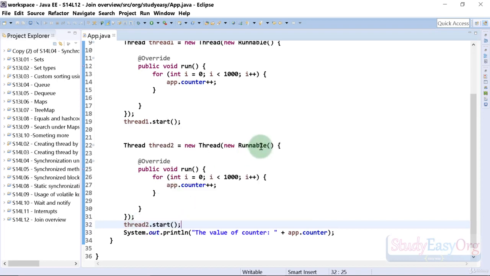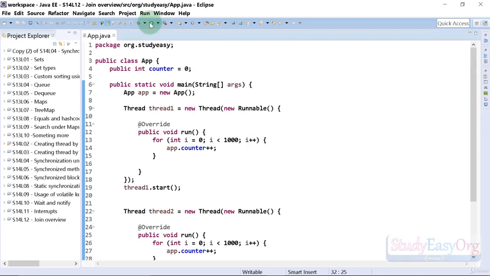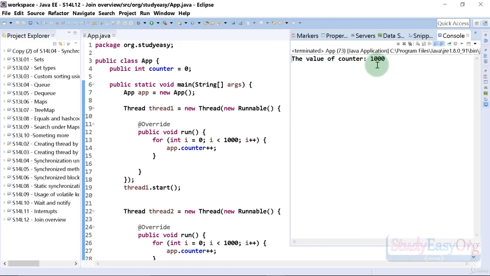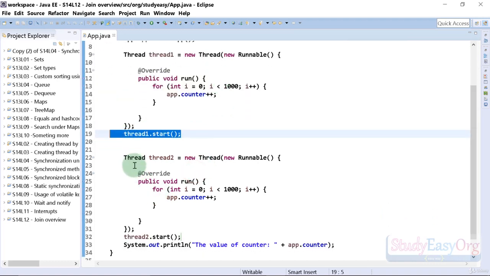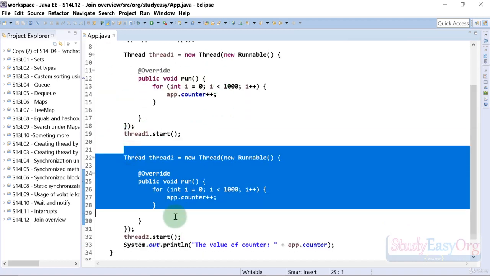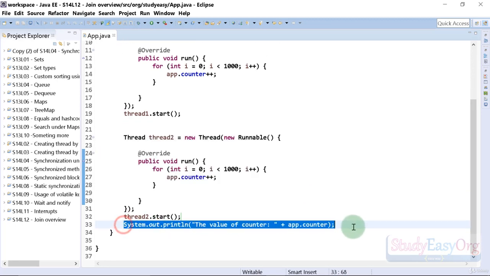Alright, and now if I execute the program, let's see what the output should be. Here we go. This is giving the output as 1000. Now the reason why we are getting the output as 1000 is pretty cool. Here, we are simply running thread 1 and then thread 2. So we are getting some small amount of time before executing this particular line of code.